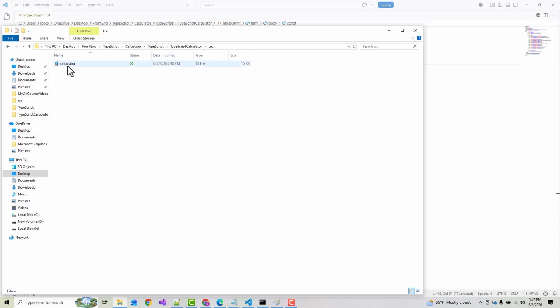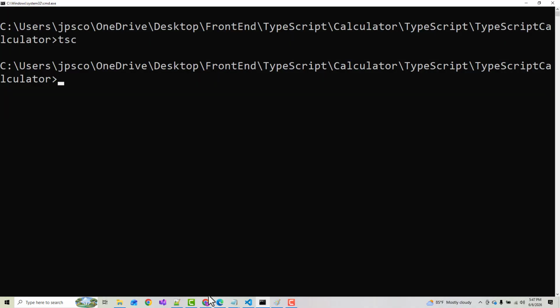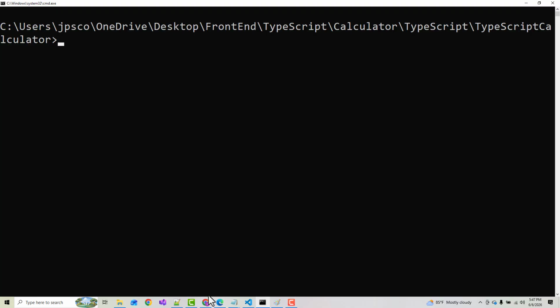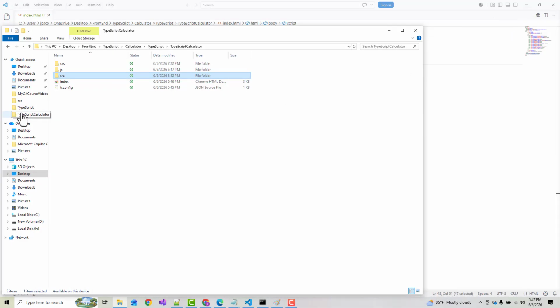We've got our calculator.ts file here, and we've got our index file plus the tsconfig I just went over with you. So let's start clean here, and we're going to say tsc to compile this. It should come back with just, hopefully, there we go, just our prompt, which means it compiled cleanly.